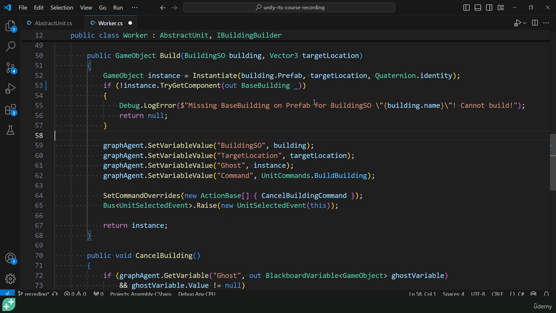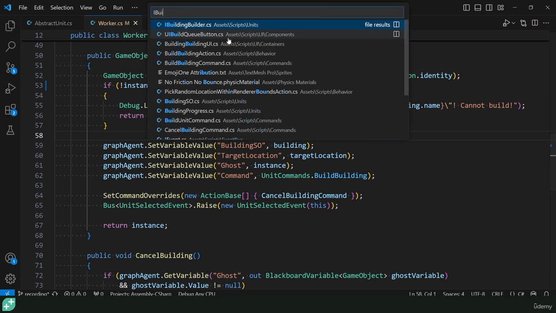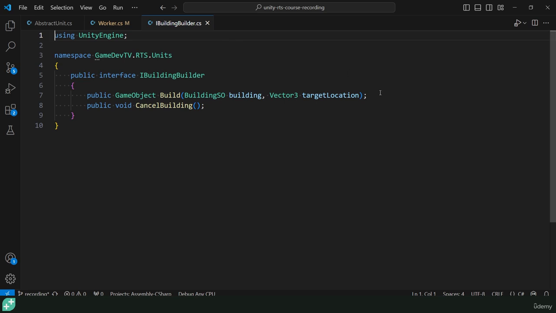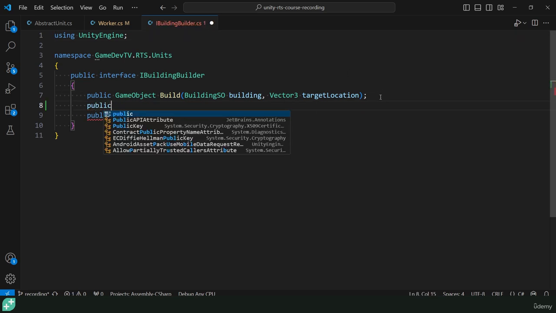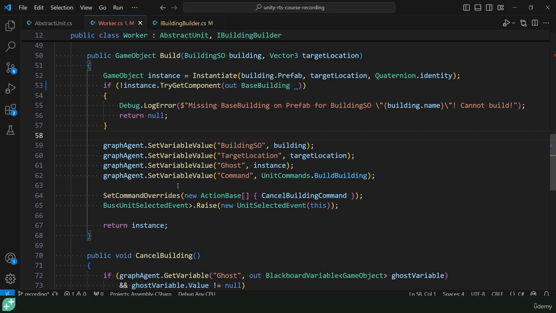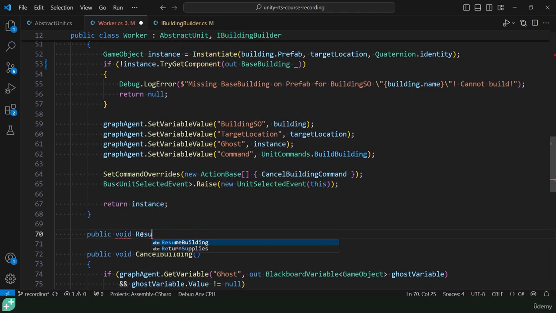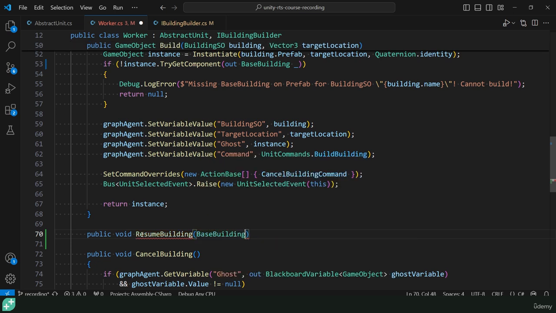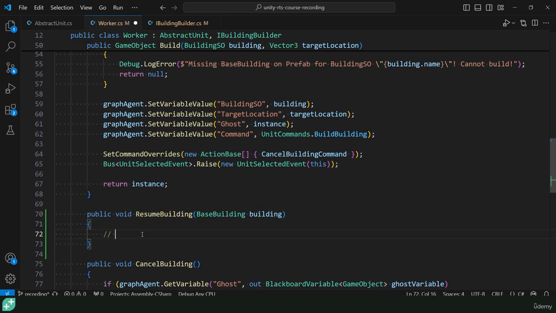We're going to want to also add an entry point to resume building. So that should go in our iBuilding builder. Any unit that can build something should also be able to resume. Let's add a public void resume building to our iBuilding builder, and it should accept a base building. That's going to be the building that we want to resume. And back over on worker, now it's going to complain at us that we don't have that function implemented. So right below build, let's do public void resume building that accepts the base building. And we're going to come back to this. This is like the lowest level implementation. We're going to go up the chain and make sure everything works before we get into that.